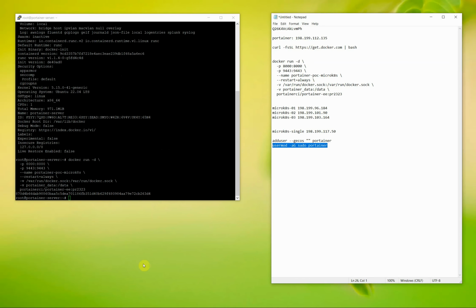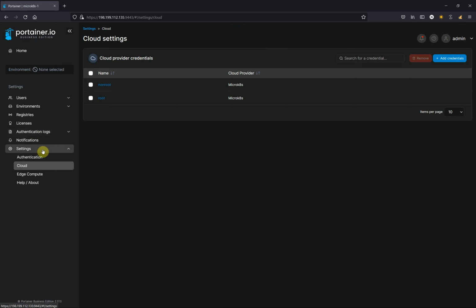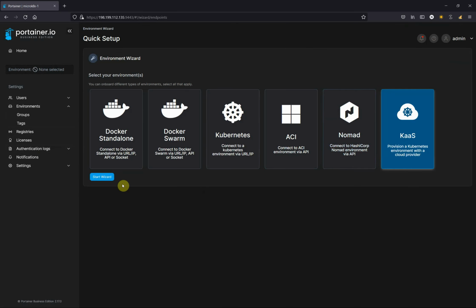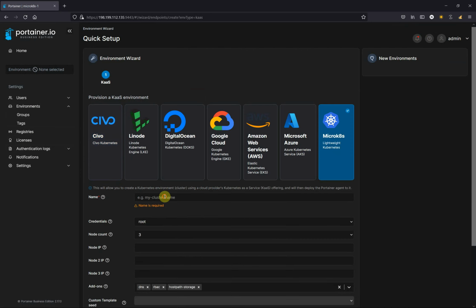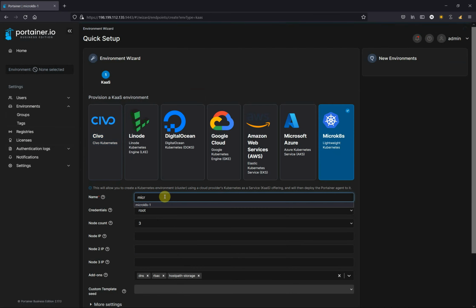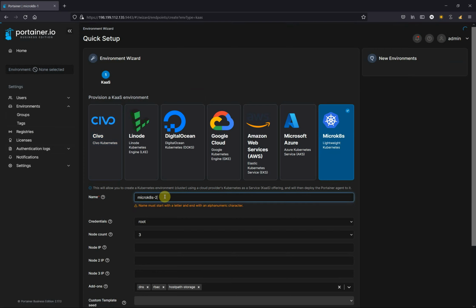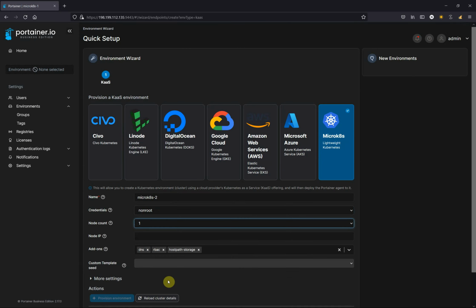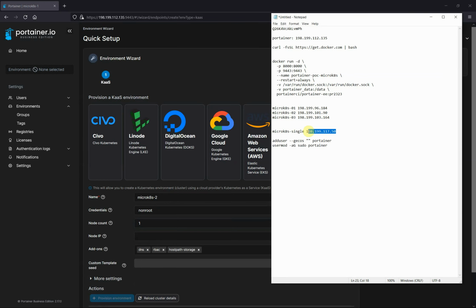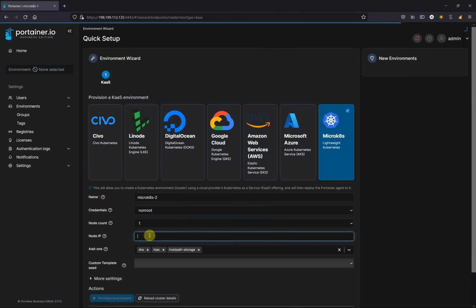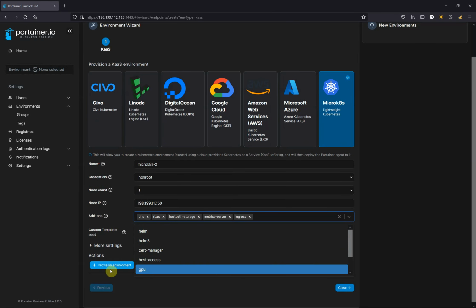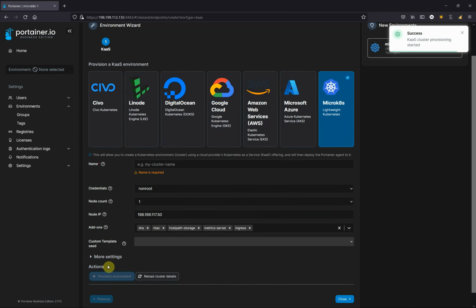So now we can go back into here again, go into environments, add environment, Cloud again, start wizard, MicroK8s. This time we're going to name it MicroK8s 2. This time we're going to use the non-root account. We're going to do one node, because we've only got one node in this case. Grab this IP address, put it in the node IP again. Again, we will add in metric server and ingress, and we will provision the environment.